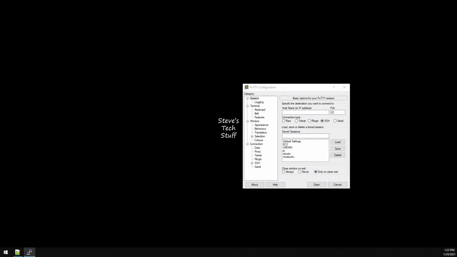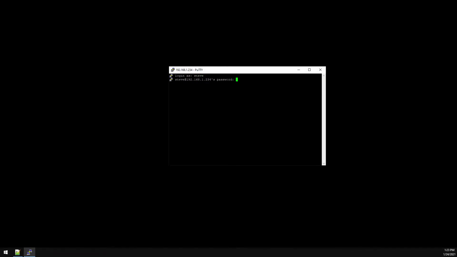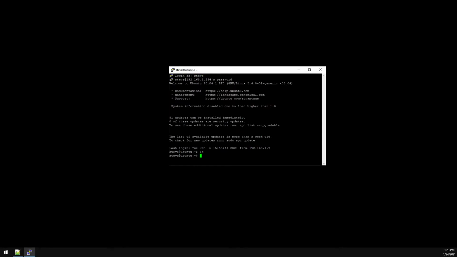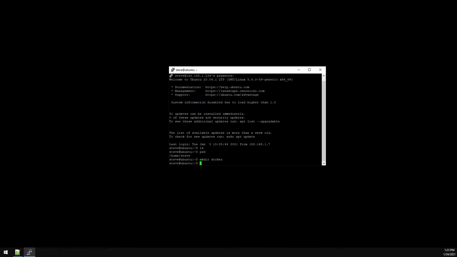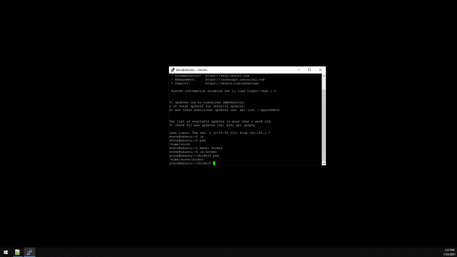Let's create a path for our Docker volumes, so PuTTY into the server. You can see here we are currently in our home directory. So I'm just going to make a folder called Docker. And now I'm going to change directory to that folder. And then type in pwd to get the current path.